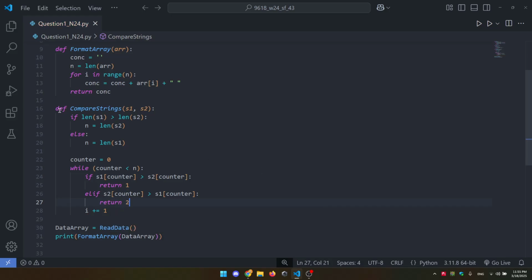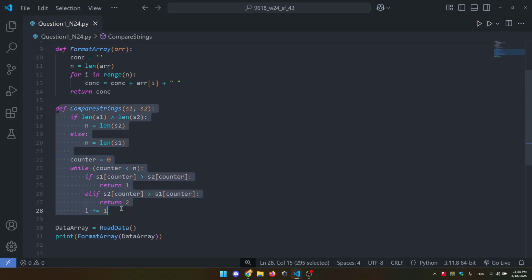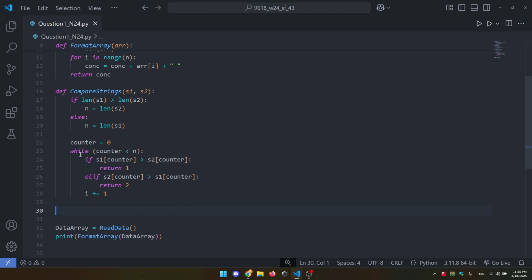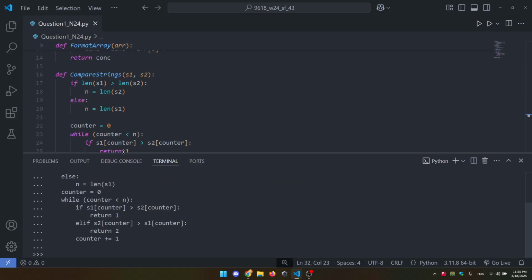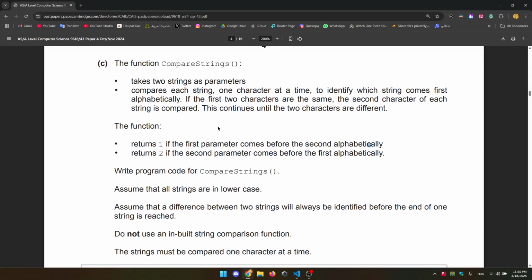So with that being said, this is going to be the compare string function. We're comparing the strings in this case, and obviously we increment the counter in the loop. Sorry, I was giving it as an I; it should be counter. Oops, I hit the debug button. Okay, so let's move on to the next question.